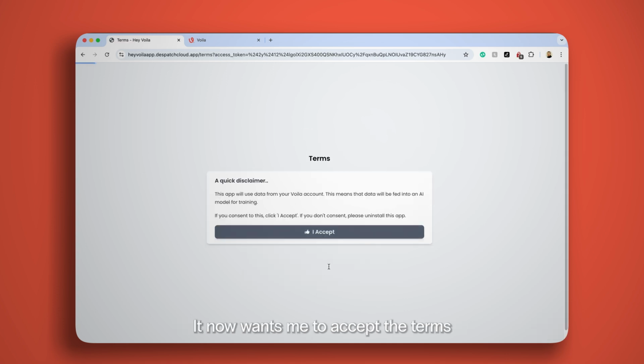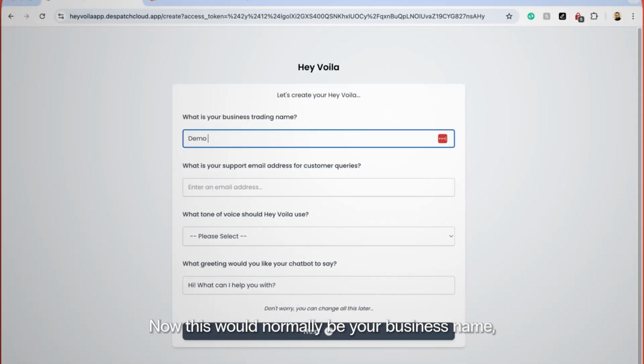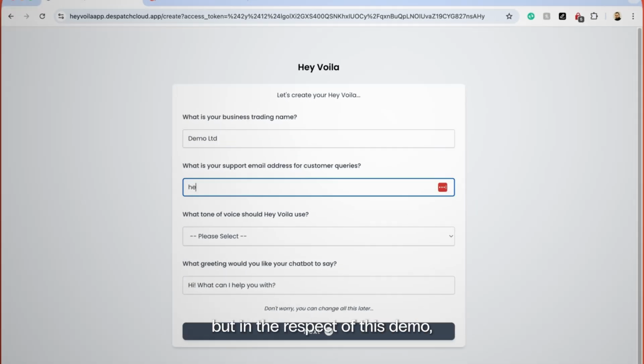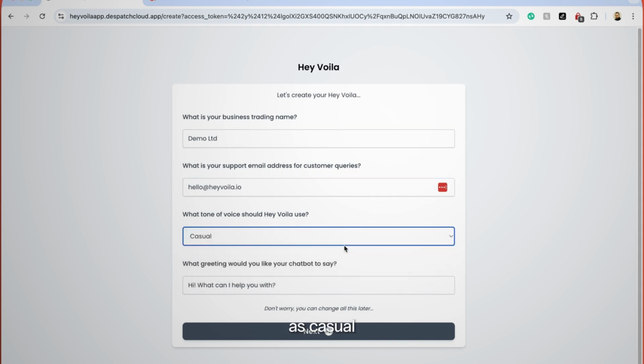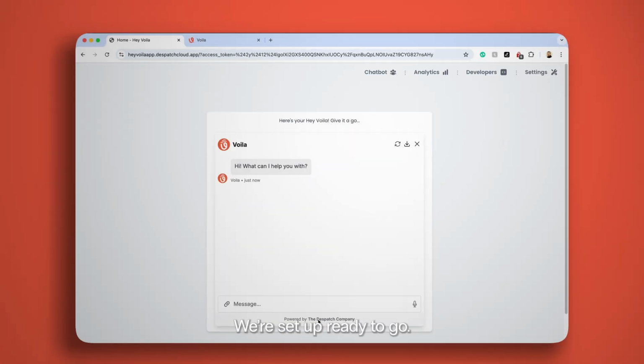It now wants me to accept the terms and conditions, so I'm going to agree to that. And it wants me to enter a business name. Now this would normally be your business name, but in the respect of this demo, I am just going to enter some demo details. I'm going to select the voice, I'm going to go casual, and I'm just going to accept the default welcome greeting. And that's it, we're set up, ready to go.